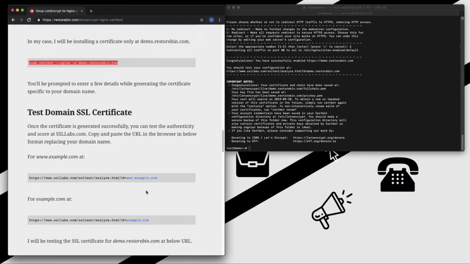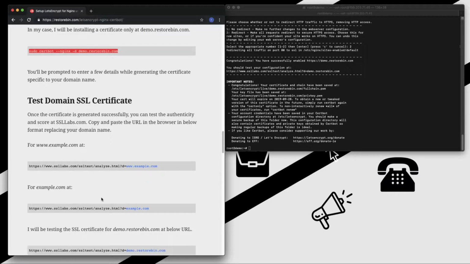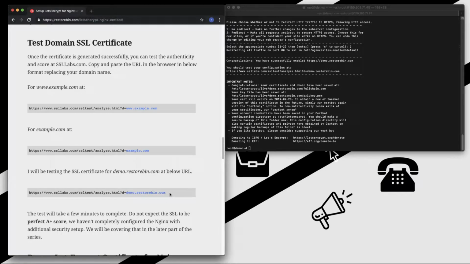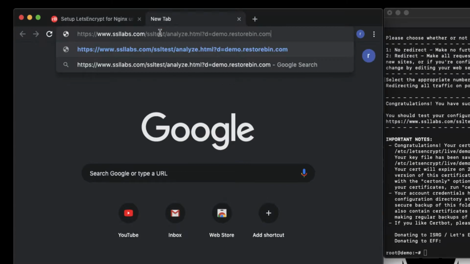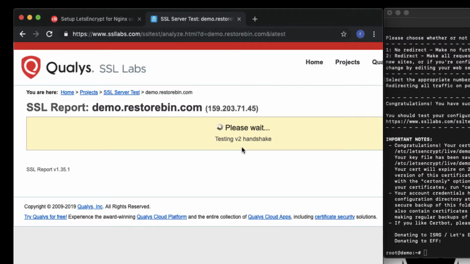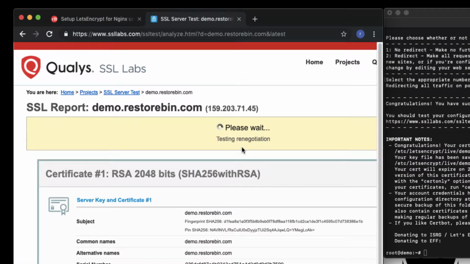So you can test your domain SSL certificate using these URLs below. If you have the www version, you can just go and change your domain name here. You can use this one if you are using the root domain. Since I would be using my demo.restorebin, I would be copying this particular URL, pasting it in my browser and pressing enter. So this will take some time, at least a minute or two.